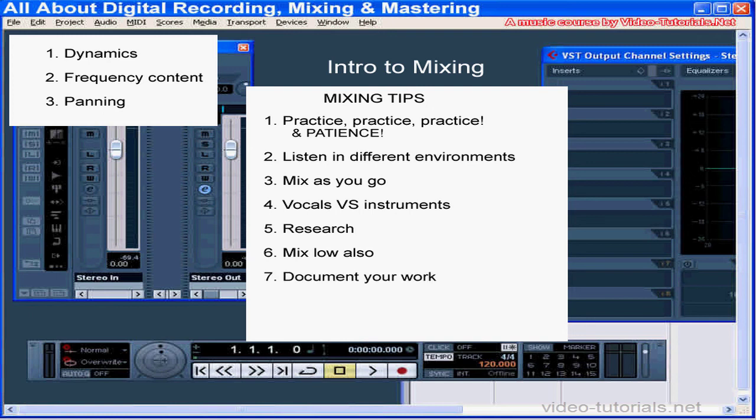Document your mix carefully so you know what you did in case you need to come back, and so you can repeat it again with another mix if you want to, without having to start from scratch.